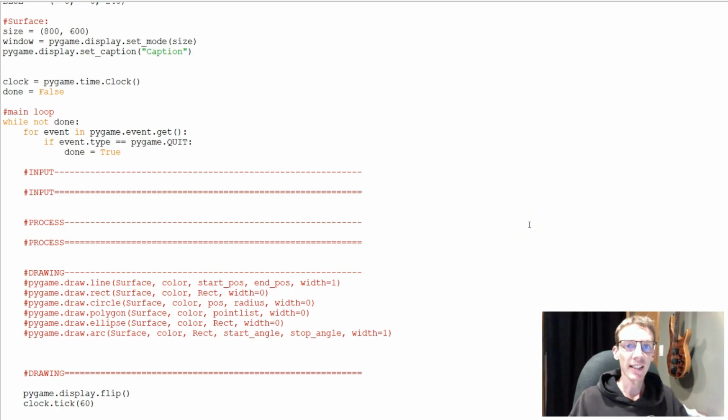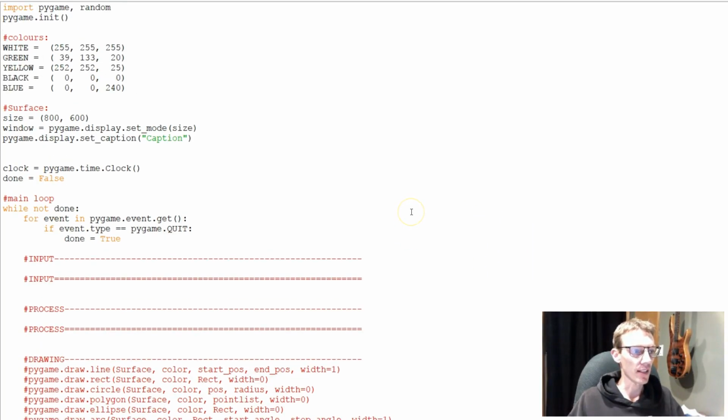In this video, we're going to get into a little bit of animation finally. We're going to move some objects around the screen. So first off, I just want to say that I made this Pygame template file for myself. You can go ahead and make your own.